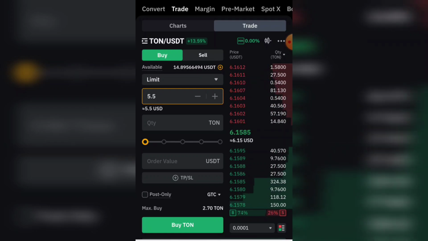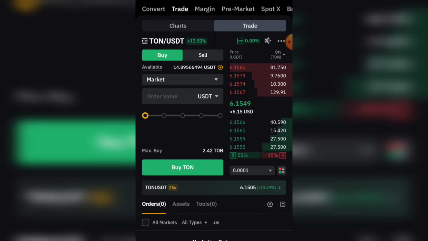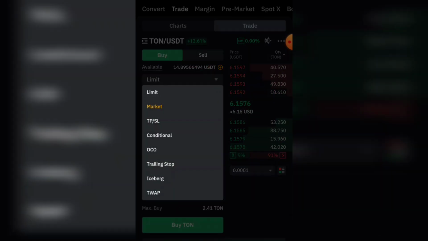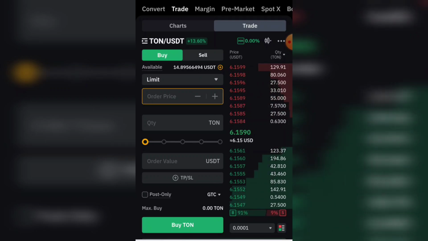All right. And as well, if you want to sell, you can do the same thing. And if you want to follow the market price, then you can just click on market, and you don't have to select the price again. So just go ahead and buy your Ton. All right. So for me, I want to select the limit because I want to buy it at my own desired price. So I'll be selecting the price I want to buy now, which is 6.0, to buy it at 6.0.